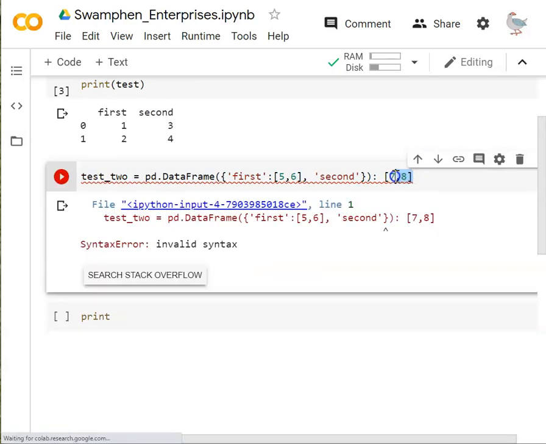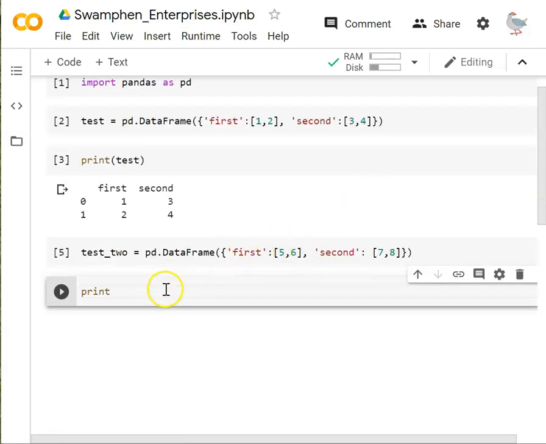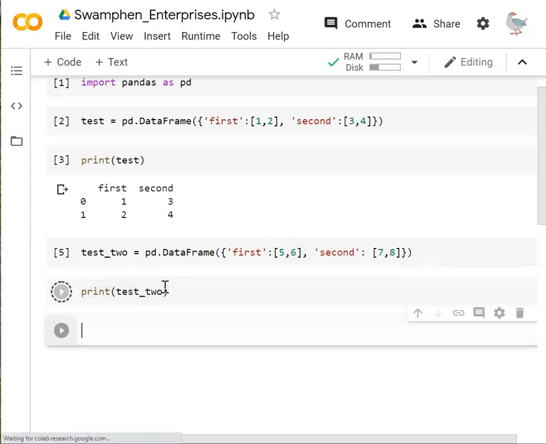Oh! No, that should not have ended up there. What has happened there? Okay, that should all be inside that bracket. There we go. That's right, so we end with the curly brackets and the round brackets. That's better. And we'll print out test2, just to make sure that's ready.